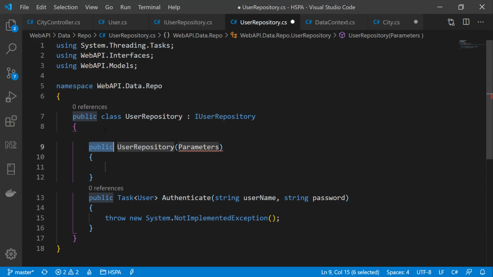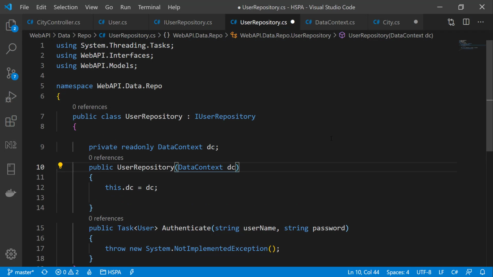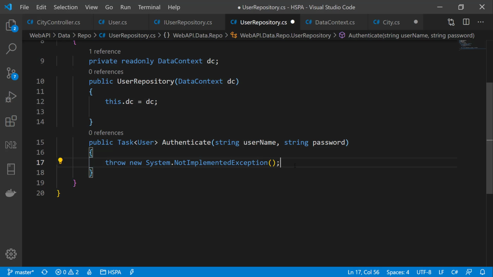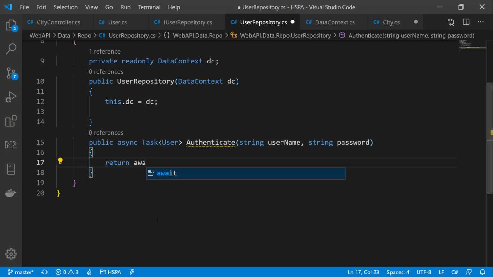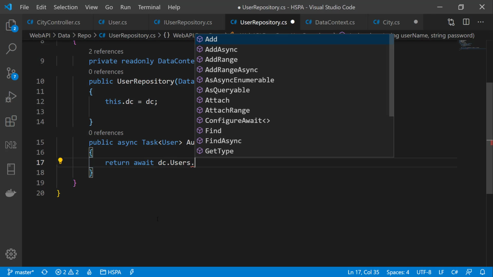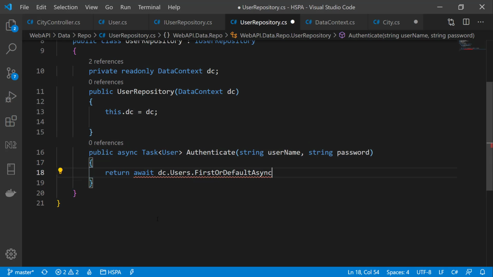Add a constructor to inject data context. Data context is what we use in Entity Framework to perform various operations on the database. Initialize this field. Now we can use this data context in our authenticate method to fetch the user detail on the basis of username and password. Let's make this method async and we will return a user using data context dot users and use FirstOrDefaultAsync. This method will ensure to return the first value from the user table if multiple entries exist for the same username. It will return null if no data exists for the given username and password.